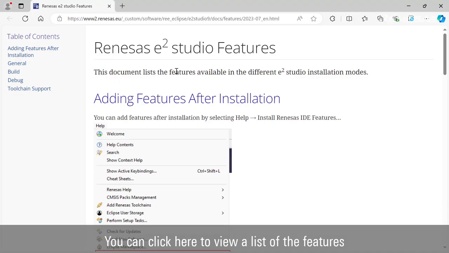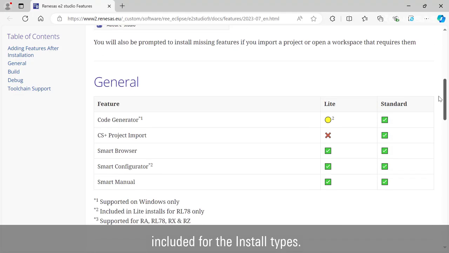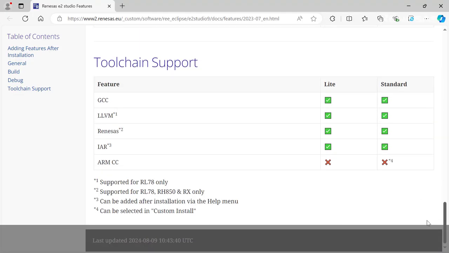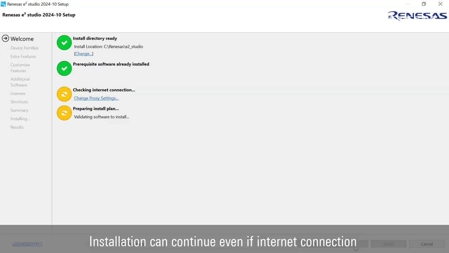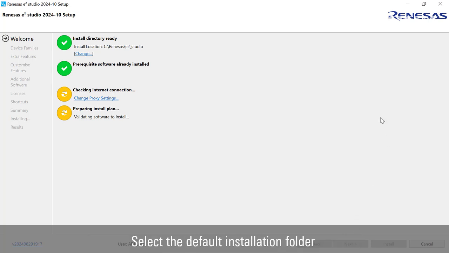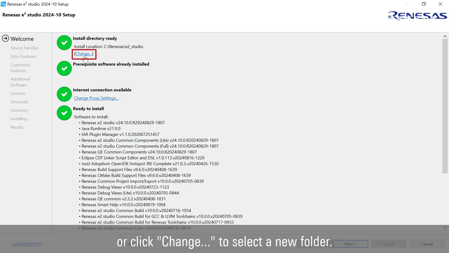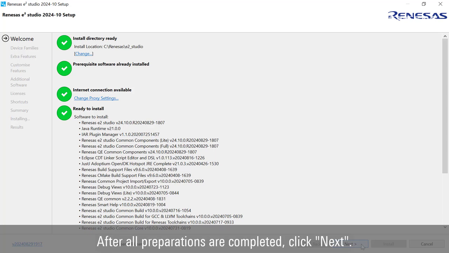You can click here to view a list of the features included for the install types. The custom install type is selected in this video. Installation can continue even if internet connection is not available. Select the default installation folder or click Change to select a new folder. After all preparations are completed, click Next.